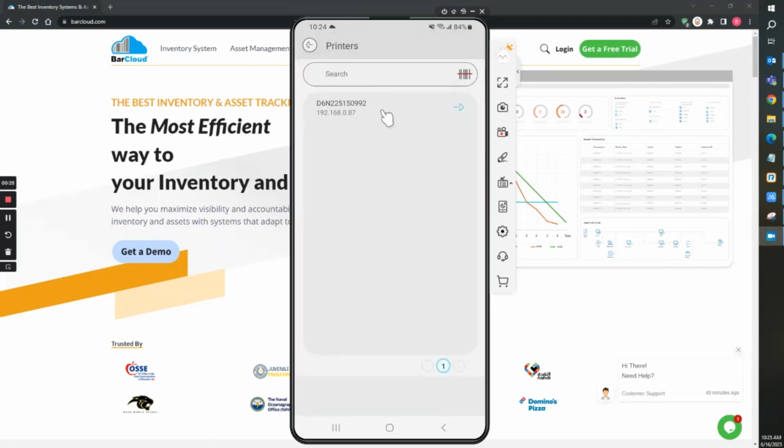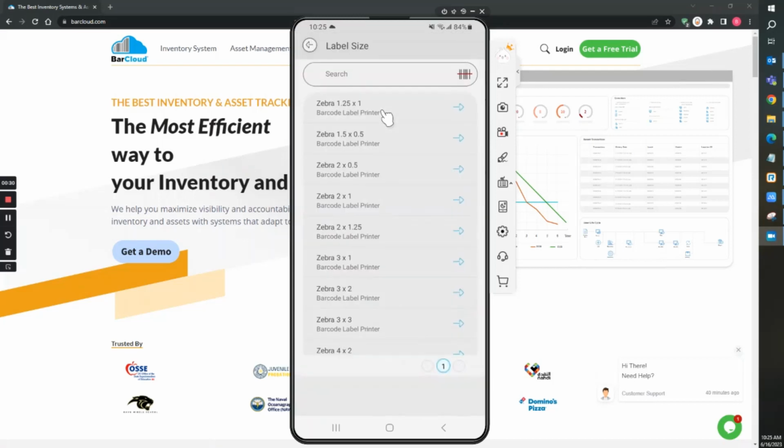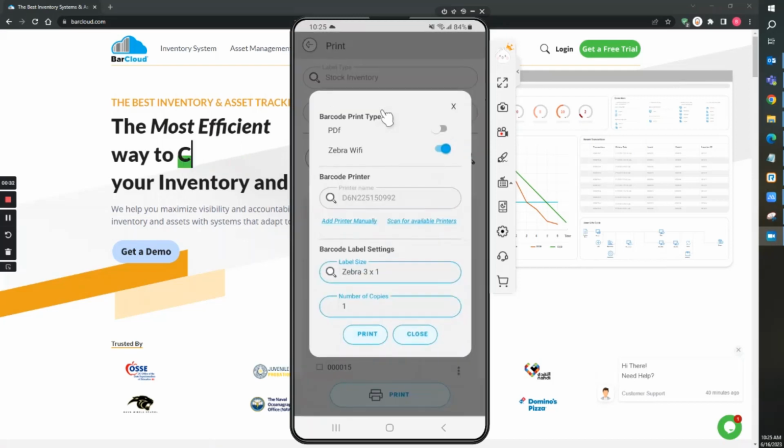In our case here, we're going to go ahead and hit scan for available printers. And here we can see the printer in our list. I'm going to go ahead and select a printer. I'm going to confirm the label size that's in there since this is a system label that you can change. And then once we hit print, we'll get those printed out.